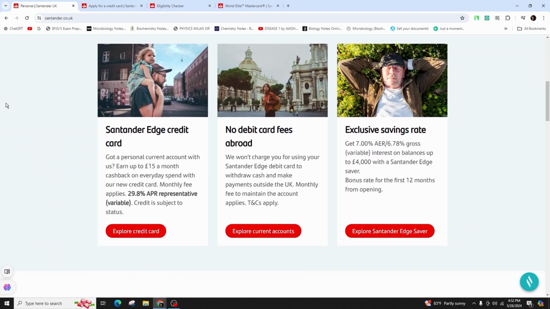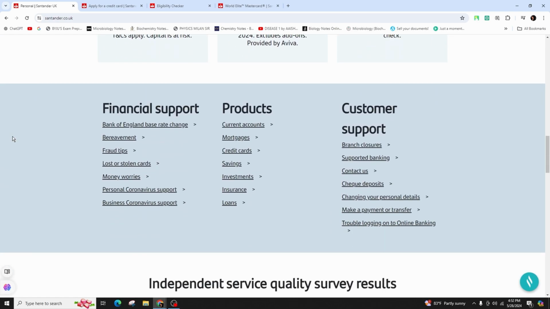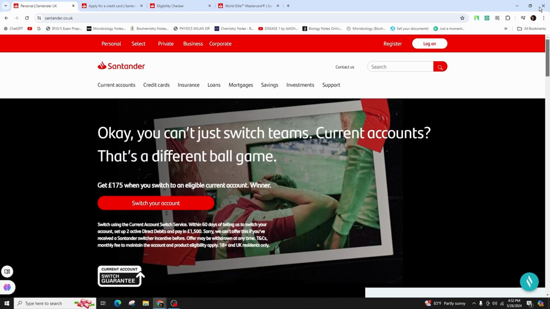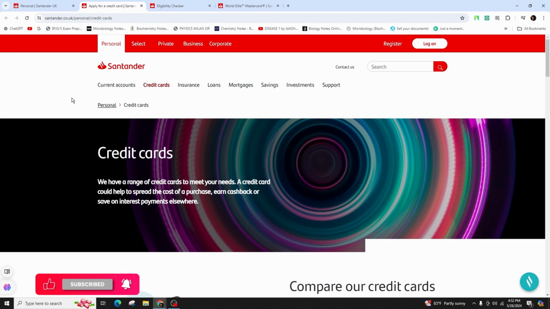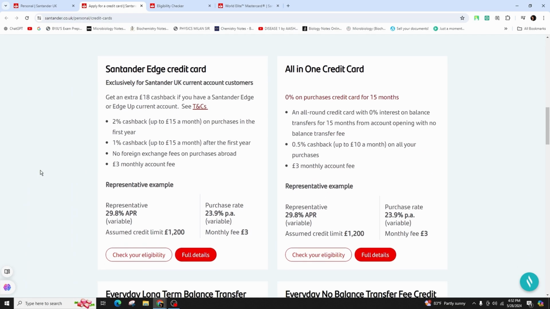In this video presentation, we'll be talking about activating your Santander Bank credit card online. So let's get started. First of all, you have to head over to the website of santander.co.uk/personal/credit cards. And after you do that, you will land on this kind of interface of credit cards. Simply go ahead and scroll down.